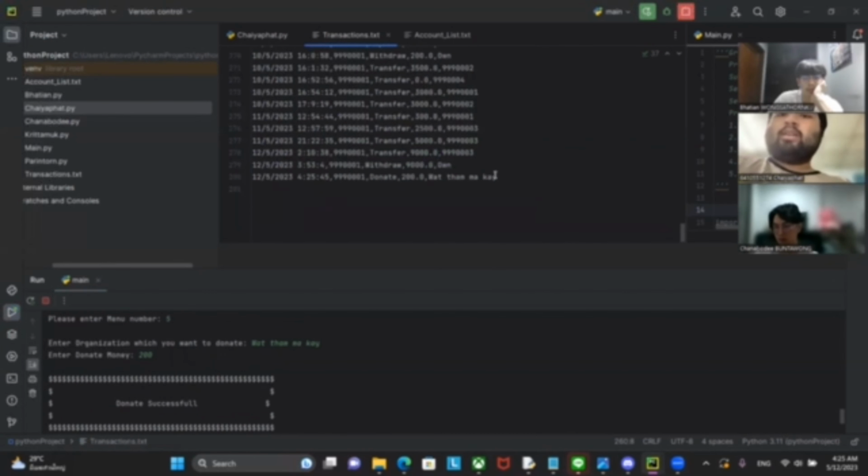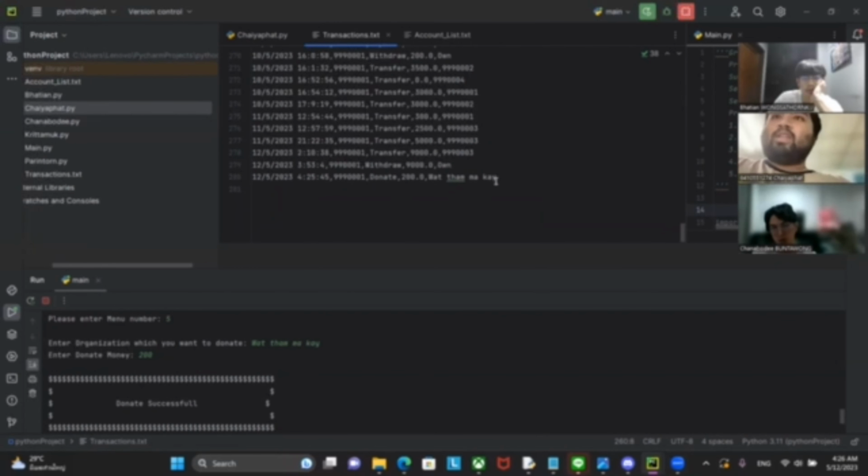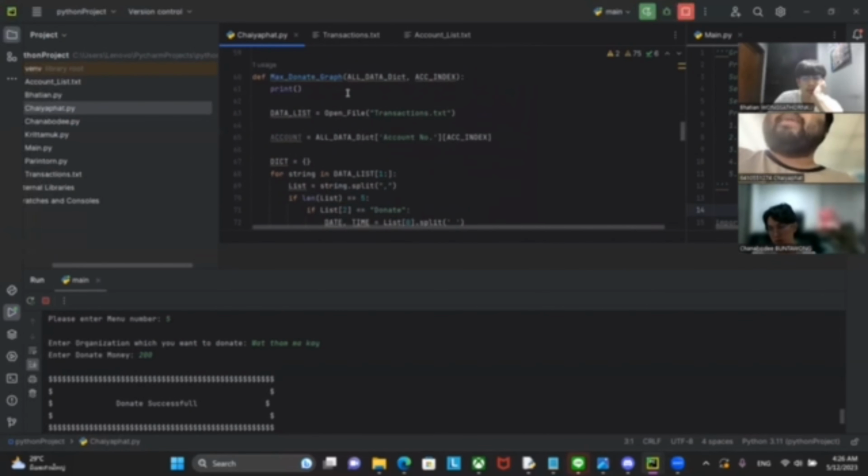And next, there's a result of transaction. And next, to show the max donate graph.